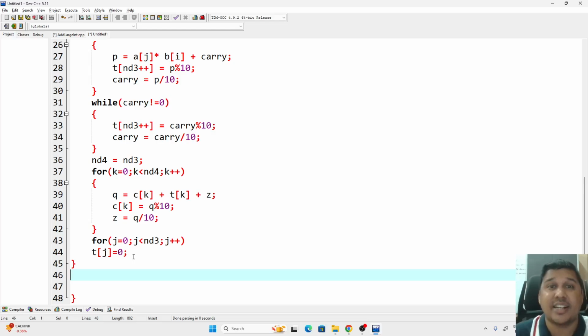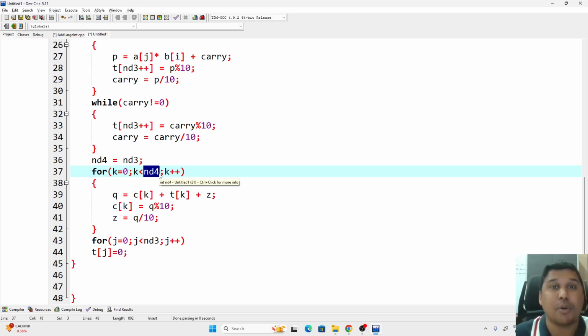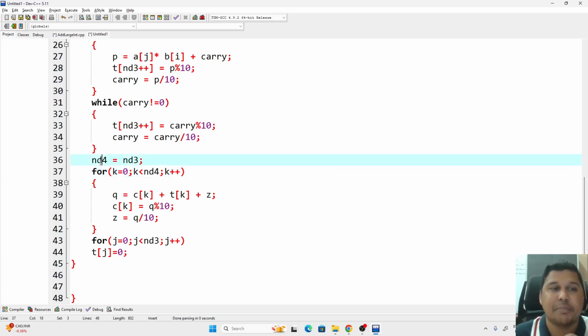So, where is the final result? Final result is in C. So, which variable is maintaining that final result? ND4 is maintaining it. Why? See, ND4 is indicating the number of digits in C, that is kept track here.